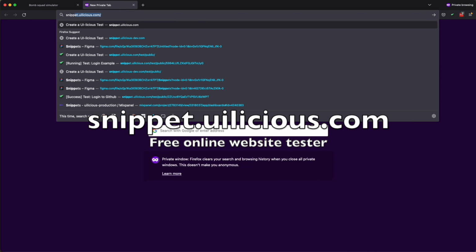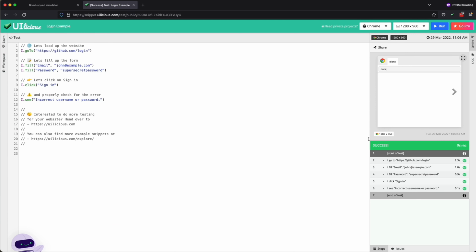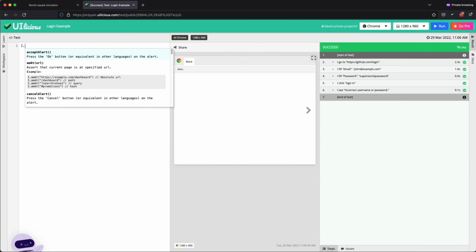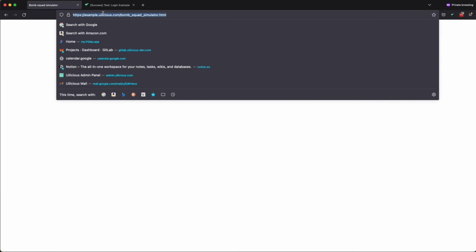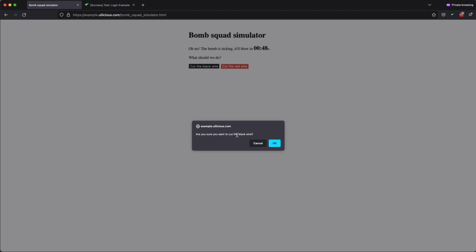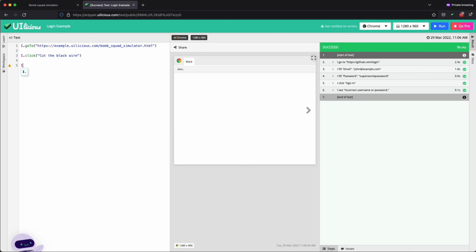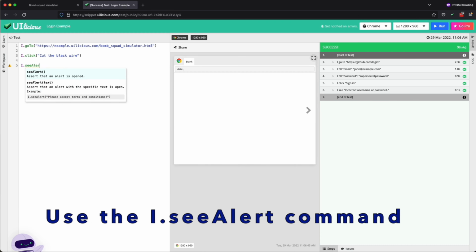We'll navigate to snippet.uilicious.com, our online test editor. And let's begin with going to the web page that we want to test, which is I go to. And then we'll head on over here to example.uilicious.com/bombsquadsimulator.html. And then what we'll do first is click on cut the black wire button. And what we should see is an alert message that says, are you sure you want to click the black wire?